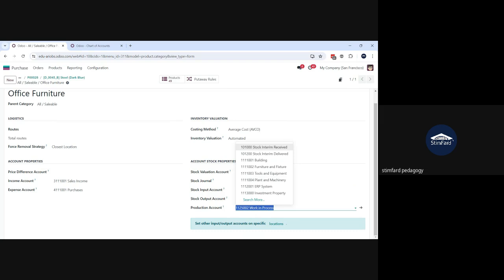Likewise, the production account is basically used when you transfer your components to the production floor for the production or manufacturing of a final product. A work in progress account is used. Your stock valuation account would be credited and the work in progress account would be debited.